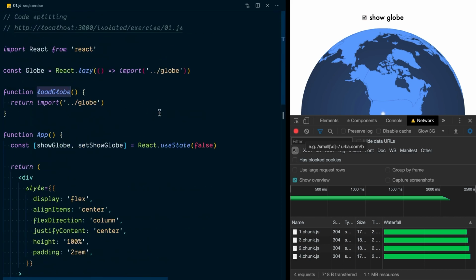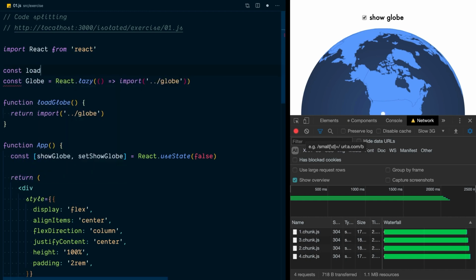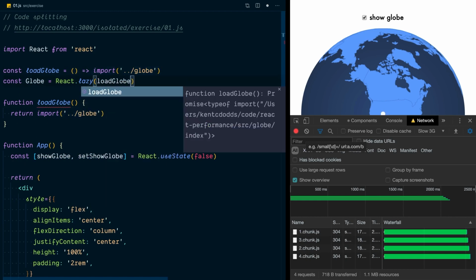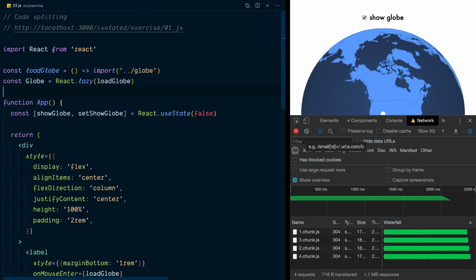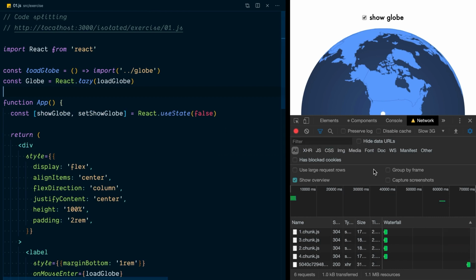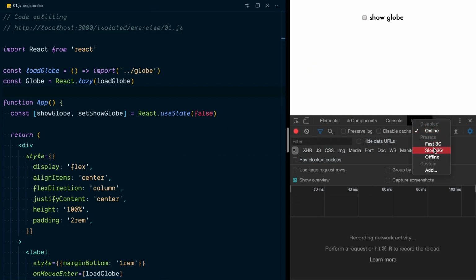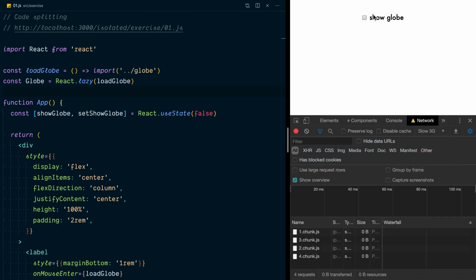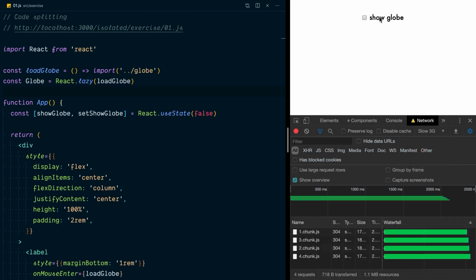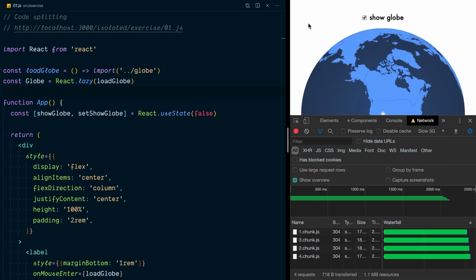One interesting thing about this is if you squint, these two functions are exactly the same. So I'm just going to take this, we'll call this loadGlobe, and then we'll put loadGlobe right here, and boom, I've just gotten rid of some duplication. That's nice, and it will do exactly the same thing that we did before. Now if I go slow 3G, I hover over this and we start loading right away. I click on it and boom, there it is waiting for me.